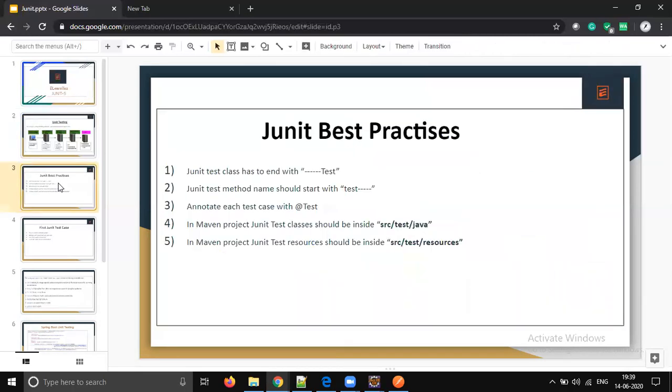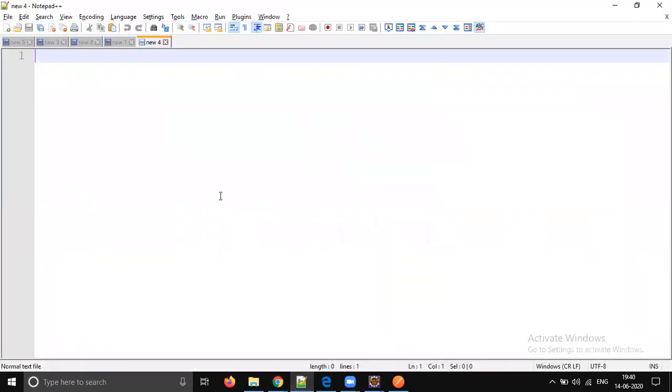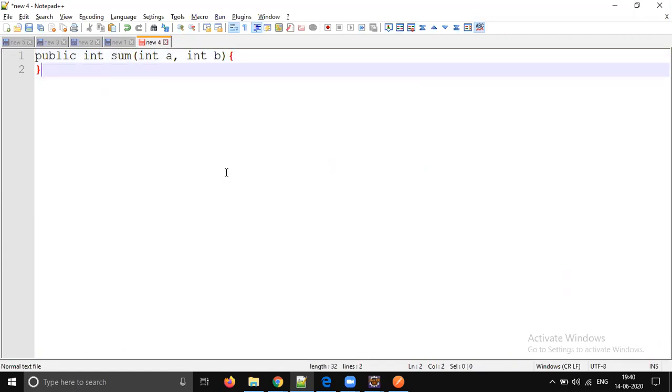You must write unit test cases, right? So let's try to understand what is meant by a unit test. Unit testing is nothing but testing the piece of code you write. For example, if you are writing a simple method like int sum, taking two parameters, int a, int b, you should test this method by passing different arguments.